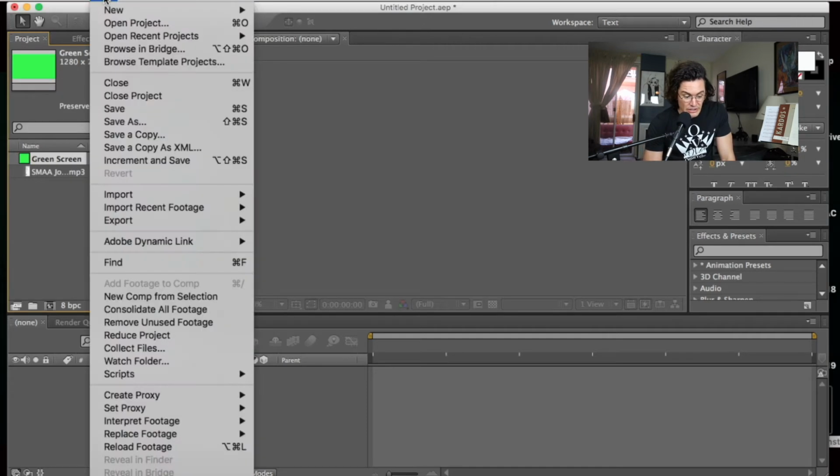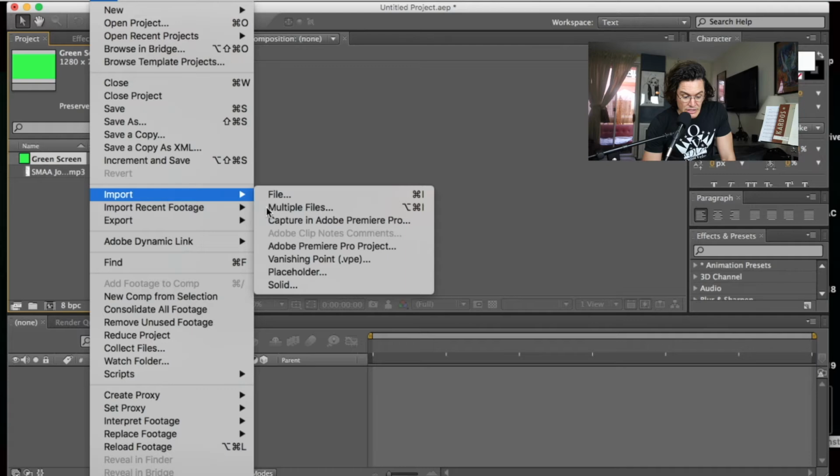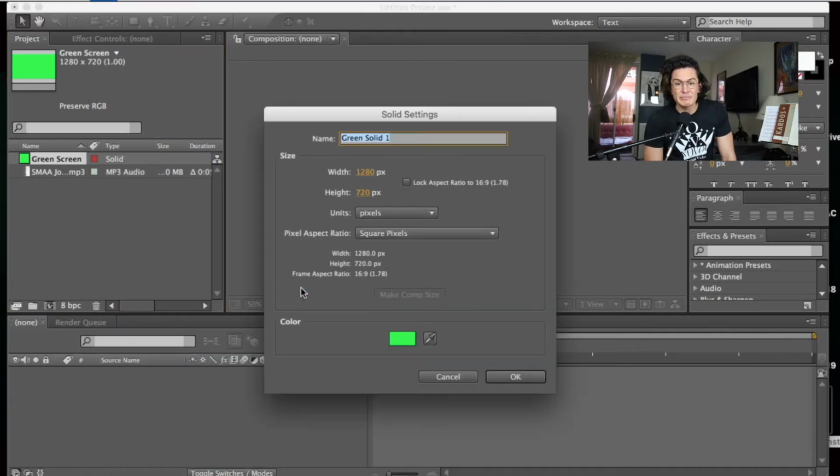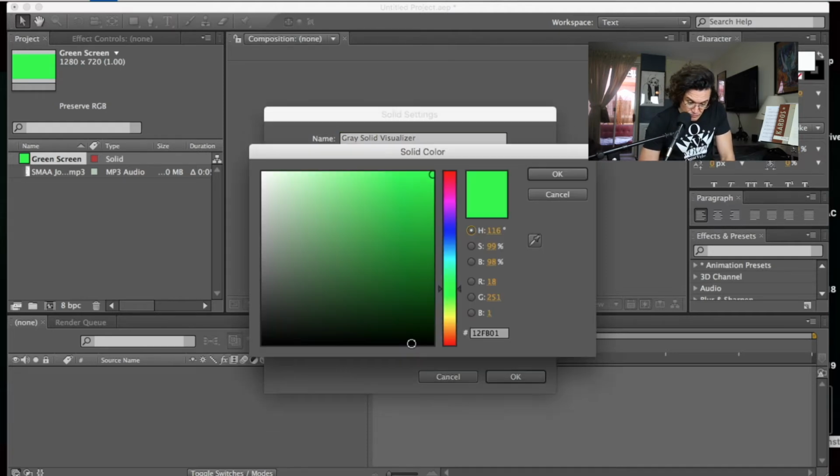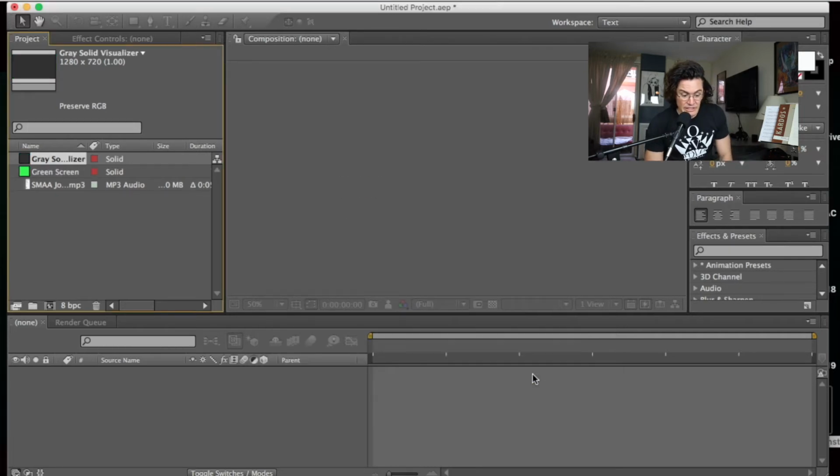Now I need another solid because that's my background solid. Now I need an import solid. And this is going to be my visualizer solid, because the visualizer needs to live with something, and it's living with a solid in this program. So let's do a gray solid. This is for visualizer. I don't know how to spell, guys. So visualizer. Okay, cool. So just do it gray. It doesn't really matter. This one doesn't matter. I just didn't want to get confused.